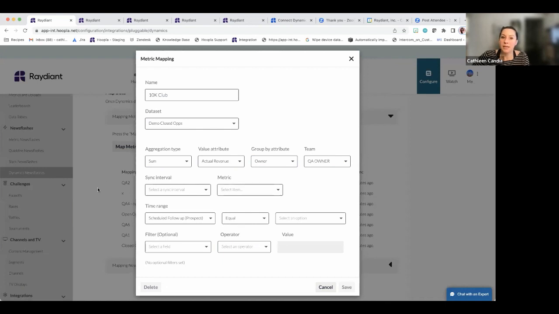And then you're going to select a sync interval. You can sync as frequently as every 5 minutes or every day, really depending on what your needs are for that type of metric. If it's a metric that gets updated frequently, then you'll want a sync interval of a shorter period of time. From there, you're going to map it to a specific metric. You can select an available metric, or you can create a new metric. And I'm just going to select a new metric and call this, again, 10K club.